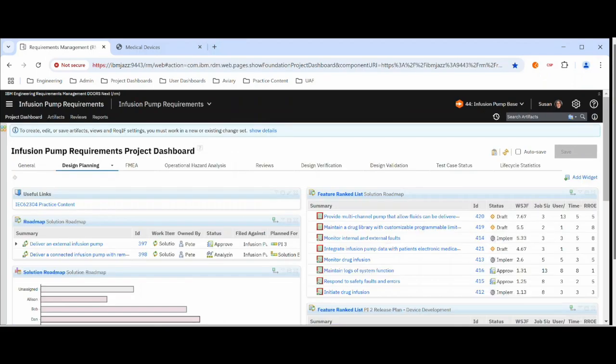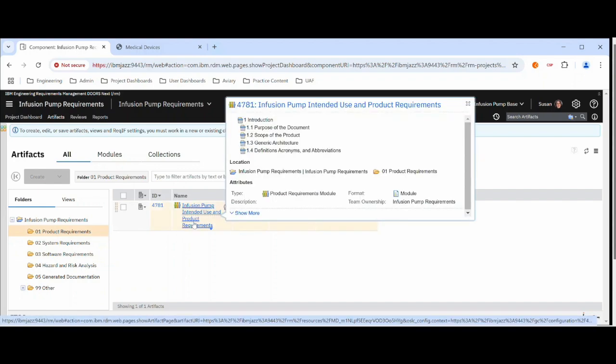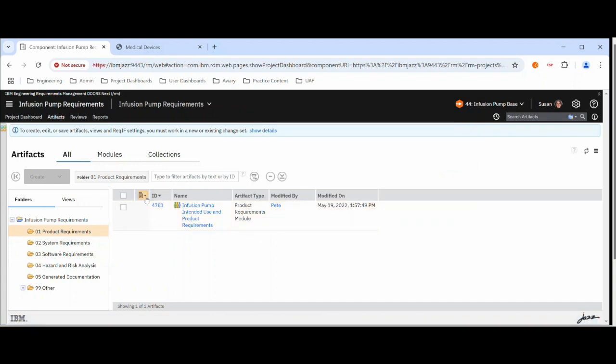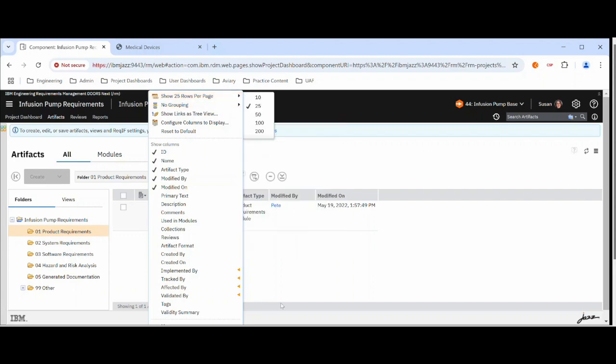Now let's continue. Go back to the project dashboard and let's start looking at the requirements that exist. As you can see, when we click on it, we can see the artifacts. We can see the project requirements, the system requirements, the software requirements that exist, and so on. And we can drill down into each of these requirements. For example, if we look at project requirements, we can look at the list of all the requirements in this list.